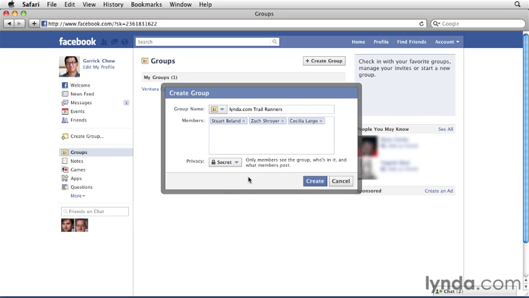And secret means your group won't appear in any search results at all, or even in the profile of the people who belong to the group. The only way to become a member of a secret group is to be added by the group administrator. You may want to create a secret group so you can discuss private and personal things, but you may also want a secret group because there's no reason for people outside of the group to see or join the group.